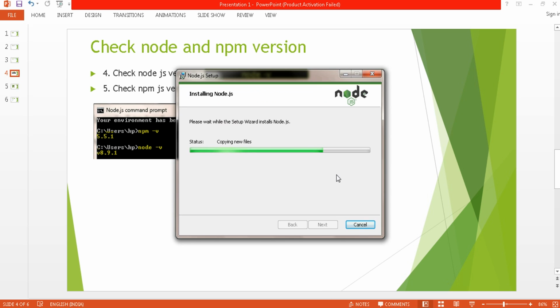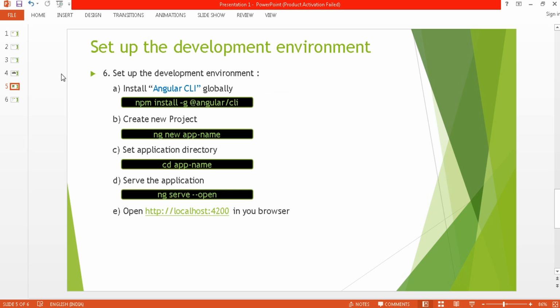Okay, the next thing is the sixth step, to set up the development environment, which is the most important step. Here we just need to install the Angular CLI, which is very useful, and using the npm command we can install the Angular CLI globally. Here you can see npm install -g @angular/cli. The Angular CLI is responsible for creating your application, building your application, and hosting your application. Okay, and it does a lot of things. We will discuss in a later video session.